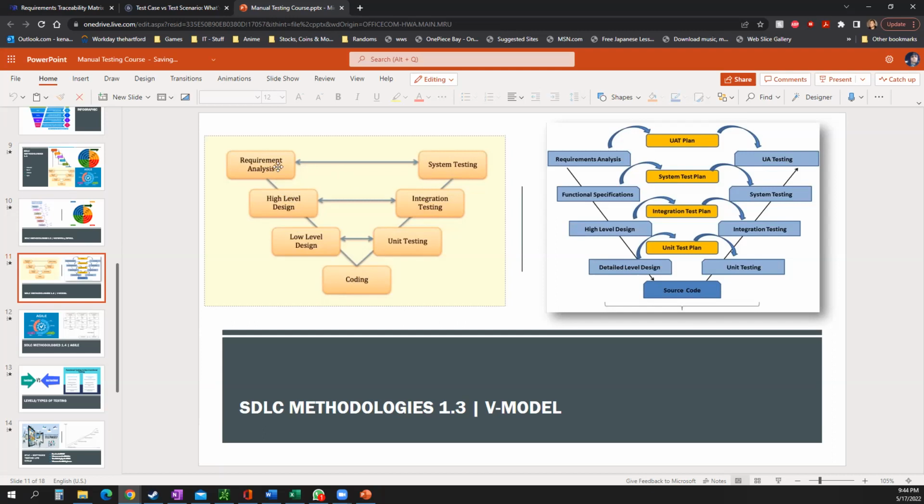For every business KPI, key performance indicator, you have a testable key performance indicator. Thank you. That's really the V model.